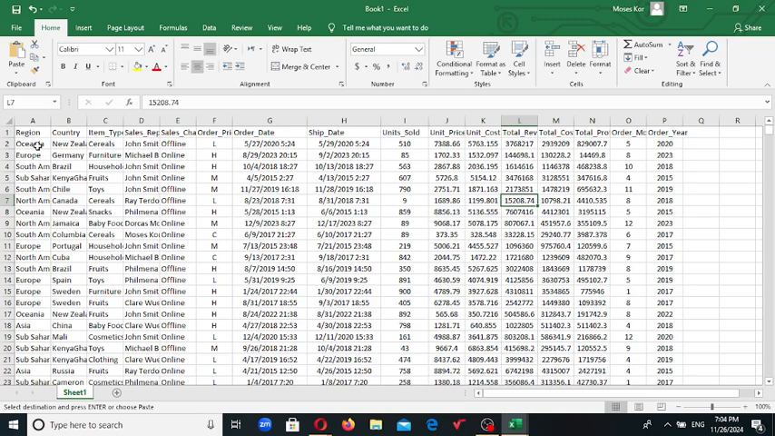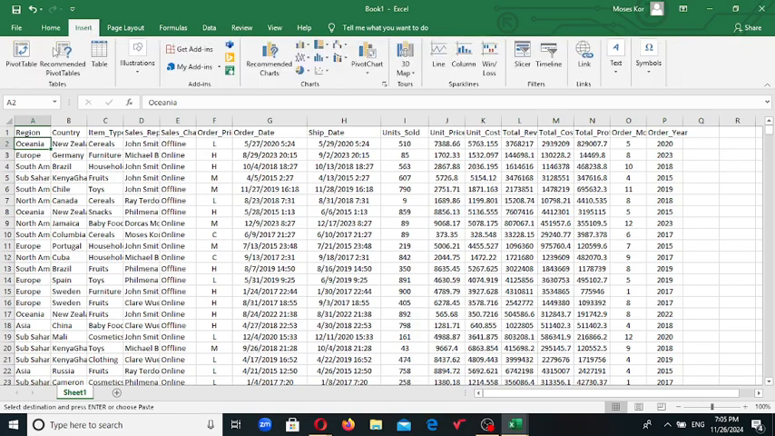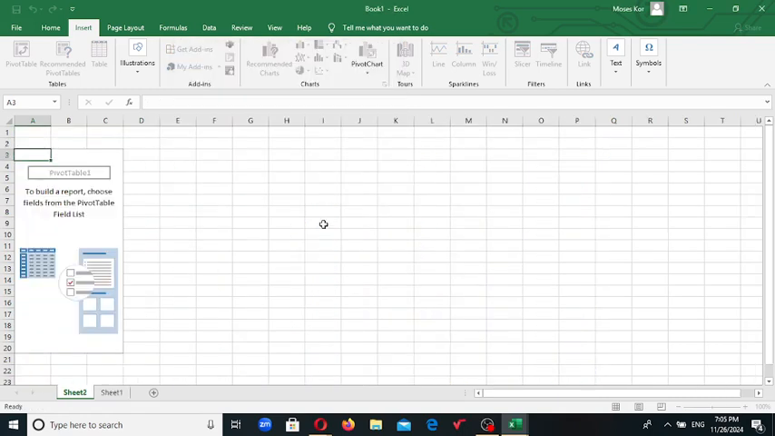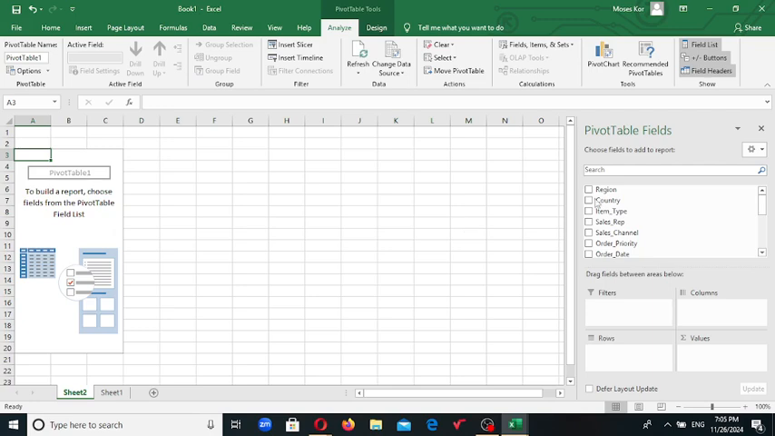So here we start. We click on any value in the data. You go to Insert, you go to PivotTable, and then you click OK. When you click OK, it now brings you the values you have here.